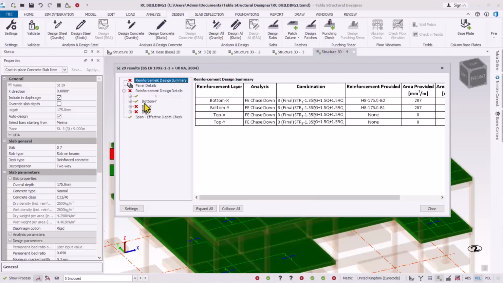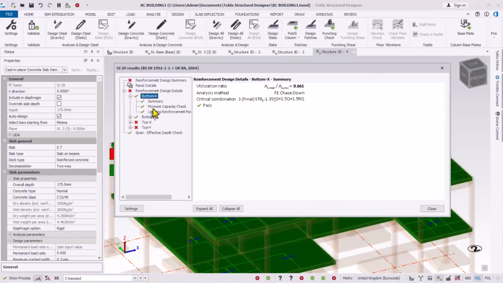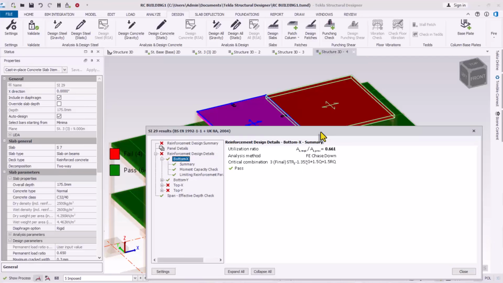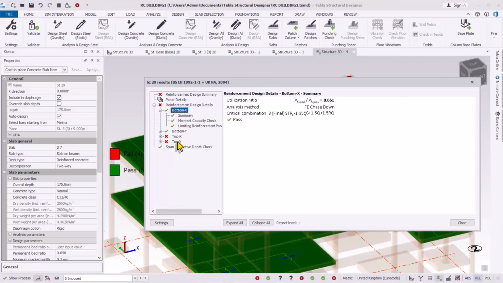If I expand this now, you can see that the bottom bar has been designed successfully, while what failed the slab is the top bars because it was not selected. Okay, so this is what you have. Because we chose none while we were placing, or inserting, the reinforced concrete slab at that level. We chose the top bar in the X direction and Y direction as none. That is why we are having the slab failed.